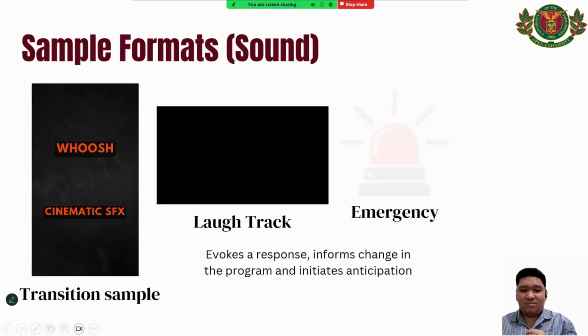So emergency is very different between the two, like laugh tracks and transition. Because for emergency, there's this feeling of urgency. And so when people hear this, they're oftentimes reminded that there might be something very serious happening. And it tells the audience that they need their full attention, because what is about to be communicated is something very important. So if you can see here, the following sample formats for sound need to evoke a response, inform change in the program, and initiate anticipation. Because these elements ultimately inform us on how the program will flow without being too direct, like in spoken word.